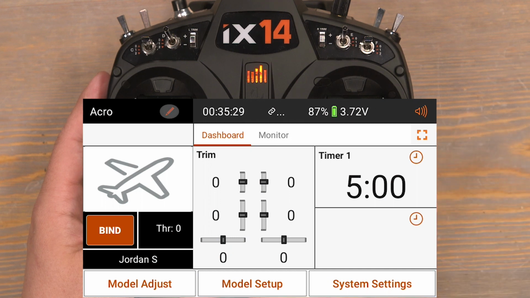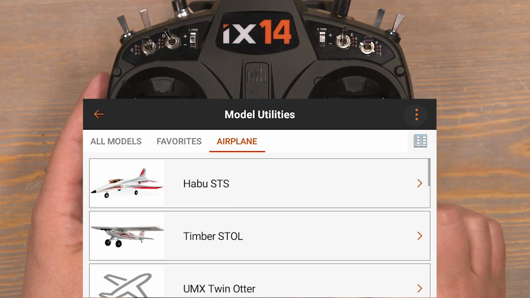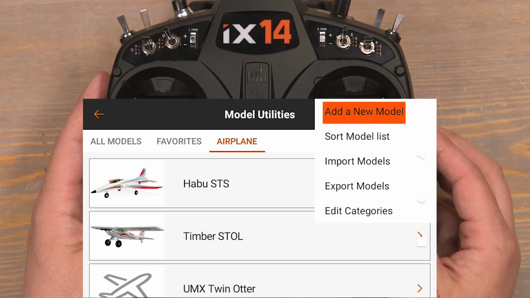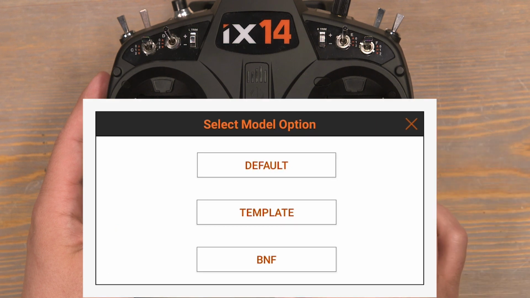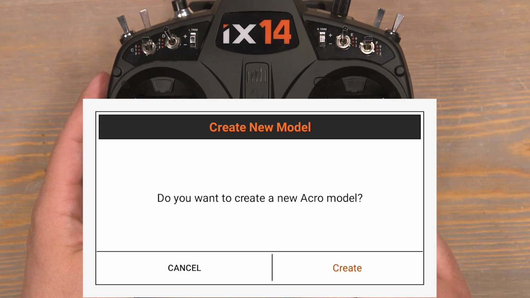Tap the orange marker on the top left-hand side of the screen, and then click Proceed. Click the three orange dots at the top right-hand side, and then click Add New Model. Default, Airplane, and Create.